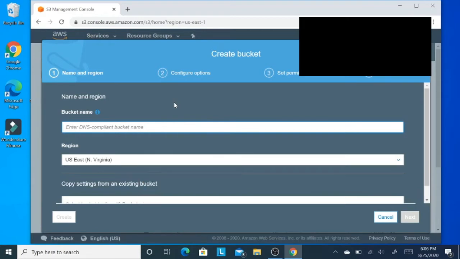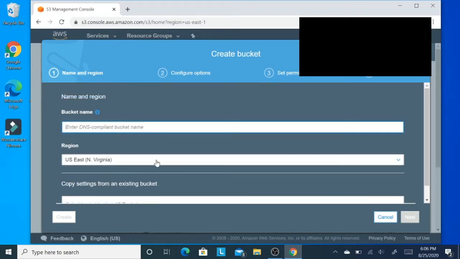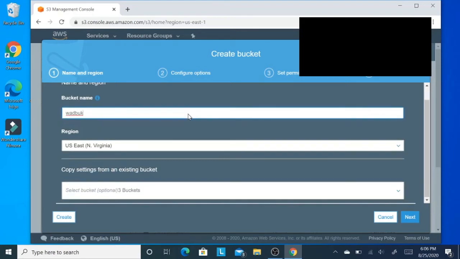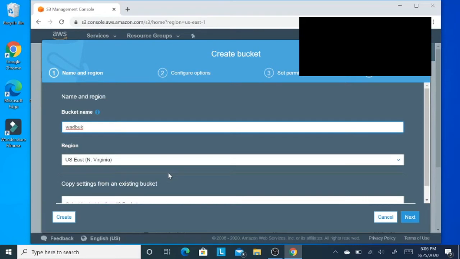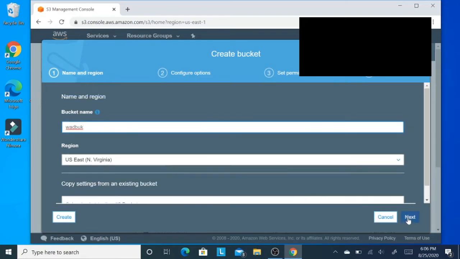And then here it is in bucket name. Okay, and then we'll put the bucket name. We'll put any name. Like that. We'll put what bucket, when it says BUK, it means bucket. What bucket. So then we'll press next.